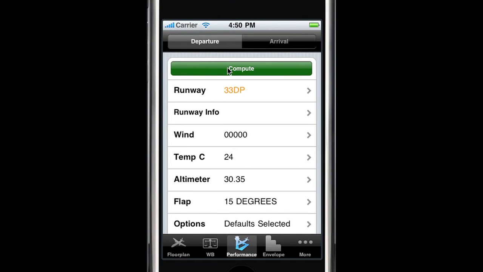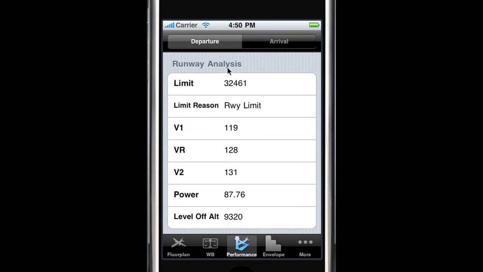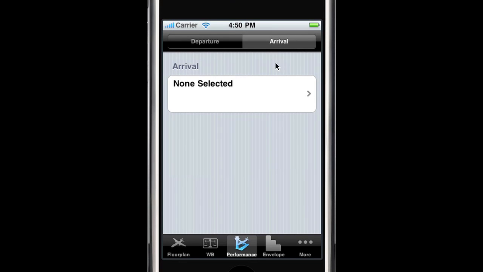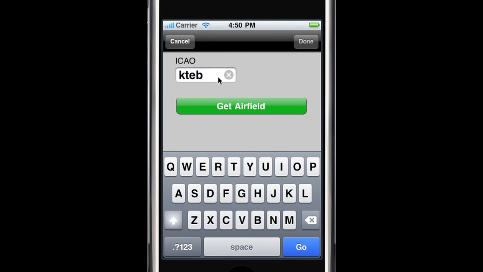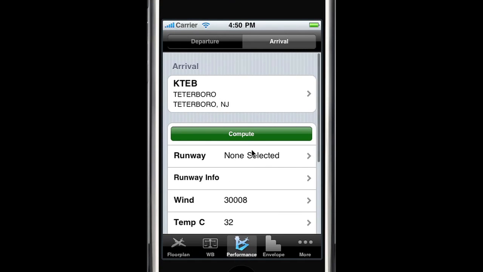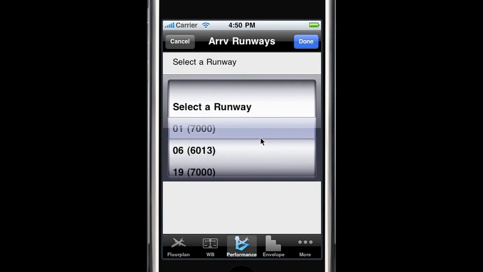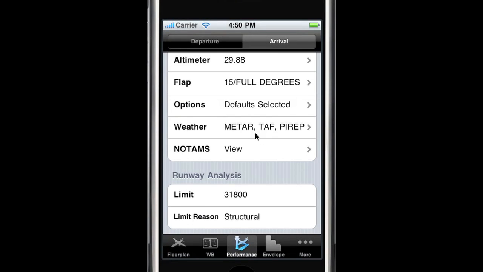Returning to the screen, we can simply select Compute, and the resultant limit data is displayed from the weight to the V-speeds, power, and level off height. Next, let's repeat that process for our destination. We simply enter the ICAO identifier, retrieve the information, and select the appropriate runway. Computing, again, we have the limit weight and the reason code.